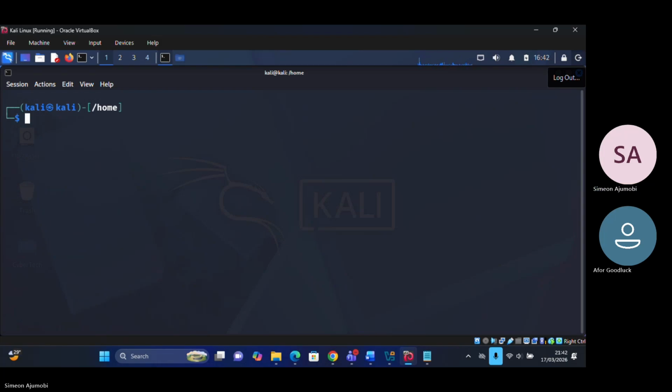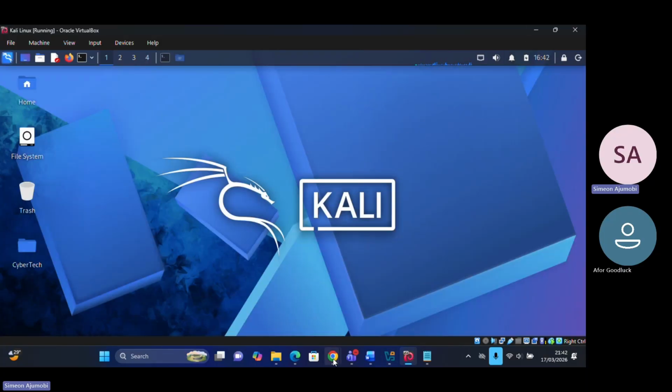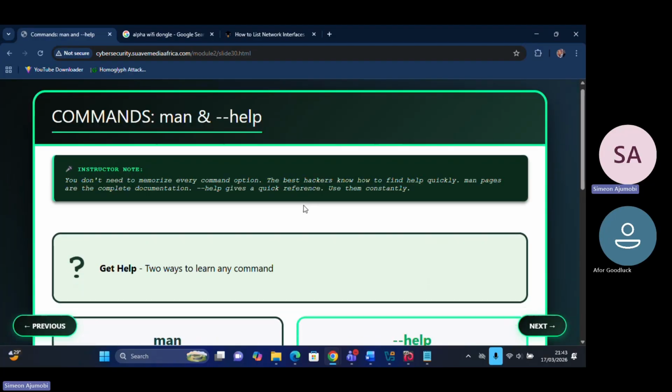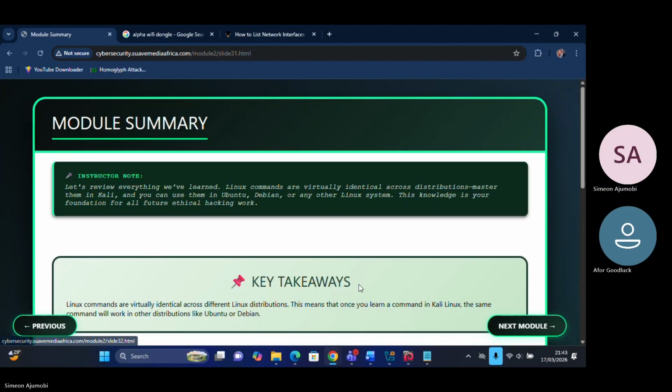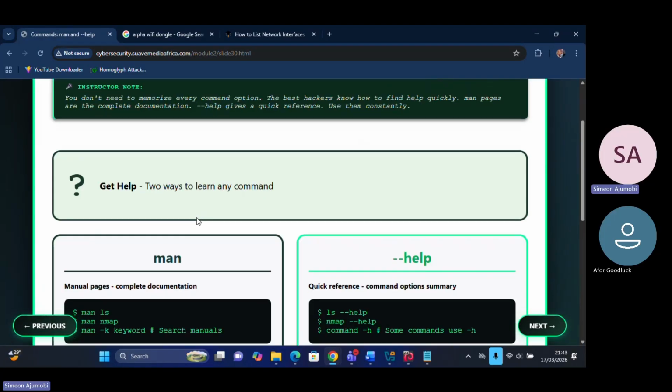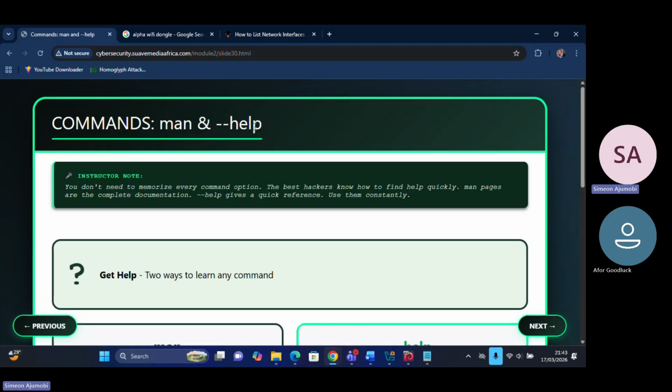I think this is the last command. After this is the last one, and you see key takeaways. So this is the last command, and the last command is man and help.